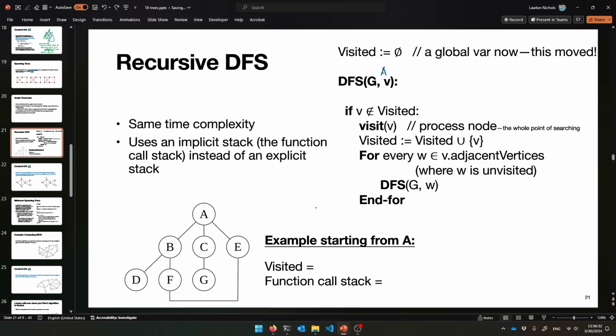So we're calling it with A first, and let me see if I can recreate what I just did here. So there's the function call stack. We're calling it with A first. The visited set now holds A. That was the first thing that we saw. Okay, so it holds A. That was number one.